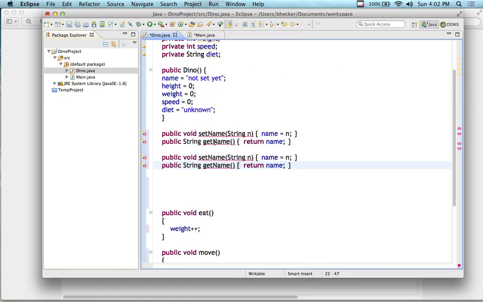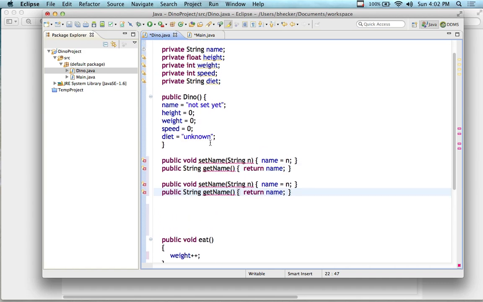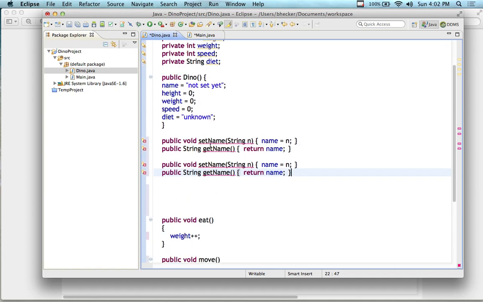And I'm going to get a bunch of error messages, because now I have two sets that are identical. But what am I going to look at next? Height. Height's a float. So I'm going to call this one now void. It's always going to be void, right? Void set height. And now I'm going to take in float f over here, and then I'm going to set height to equal f.